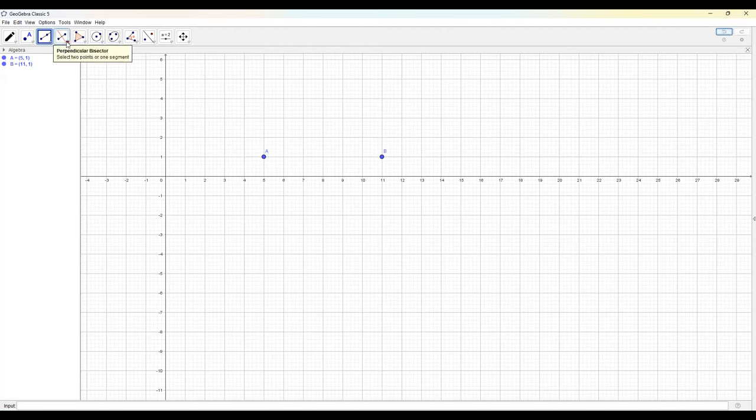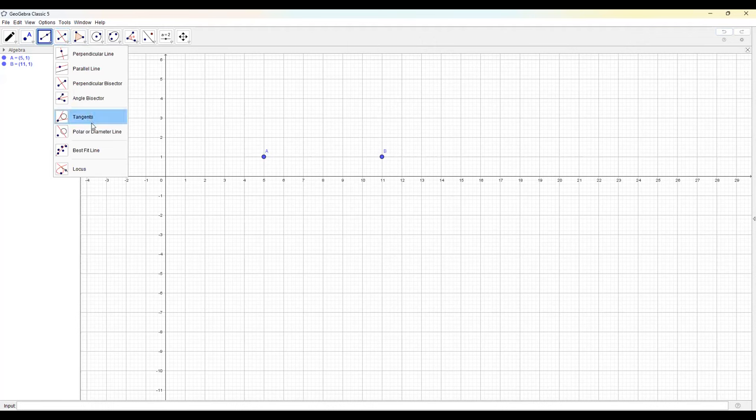Next, so perpendicular bisector, perpendicular line, angle bisector. If you want to draw a tangent, then you can also make a tangent. So one by one, you can explore the features.